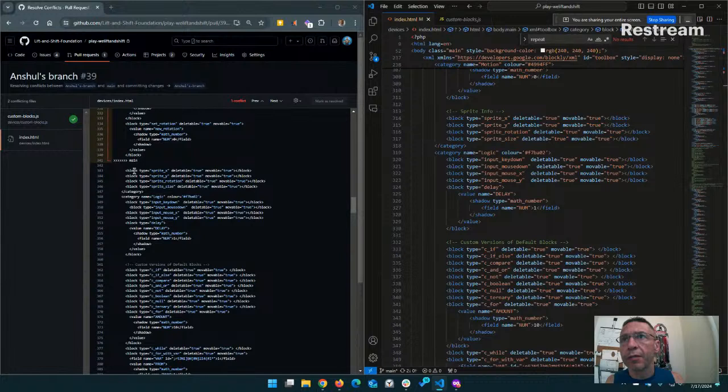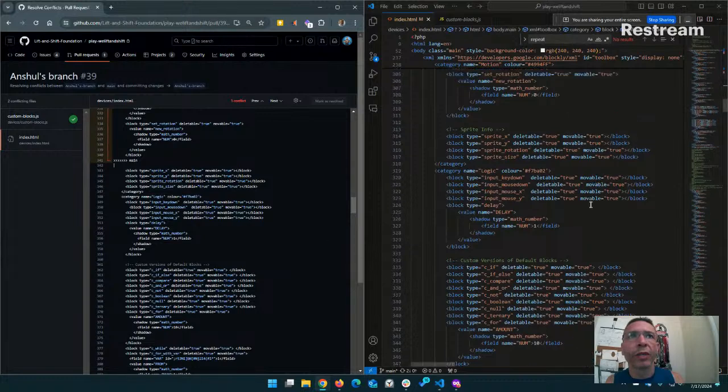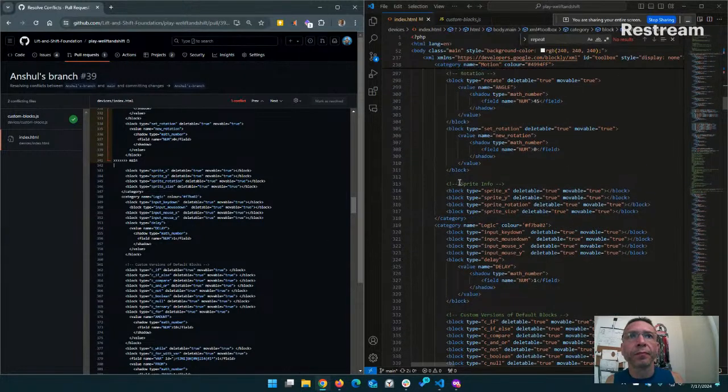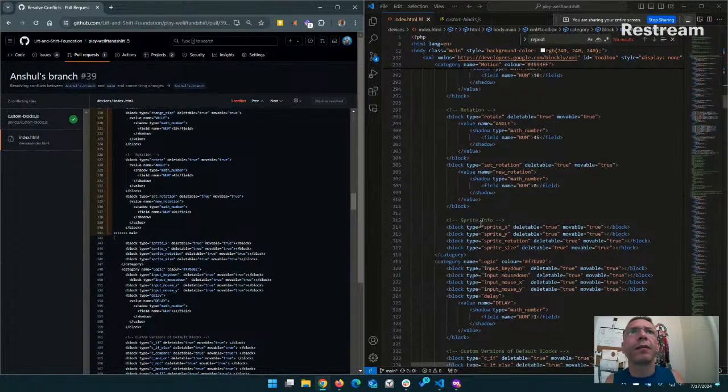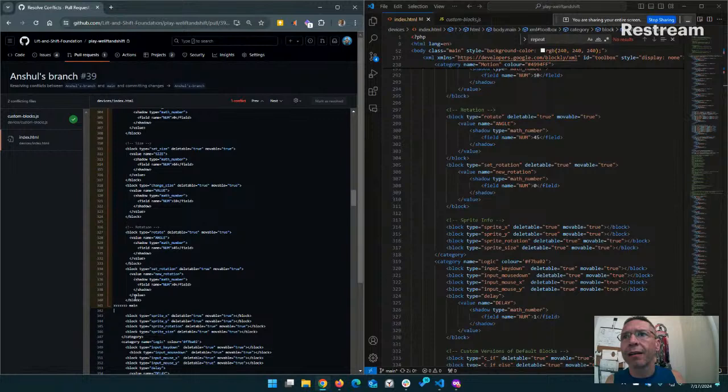Custom version of default blocks. So we have part of the sprite info. We've clipped off some of the sprite info, and this might be GitHub or Git doing this. I'm not saying that we're not doing crazy stuff, but all of this looks like it's in there.